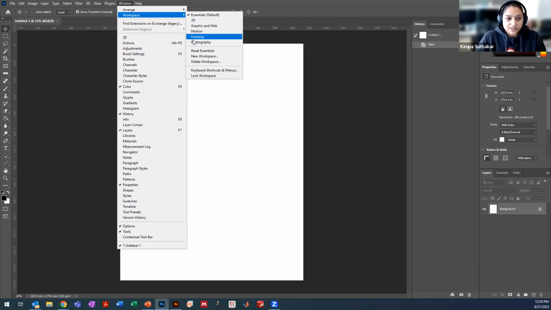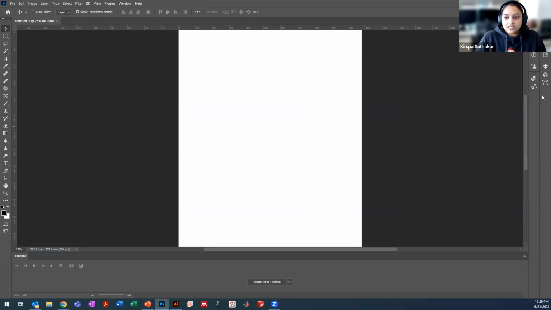So just to show you guys what it looks like, if I change this, for example, to photography, we'll see that the different window panes that are available have changed. The toolbar stays the same. Everything here on the left on the toolbar is the same, but what it's done is it's given me this video timeline pane down the bottom here.